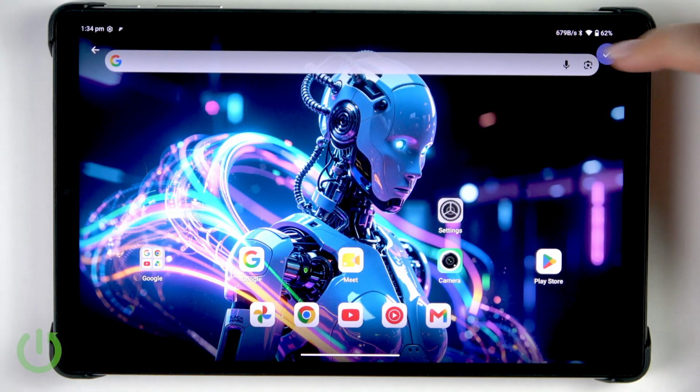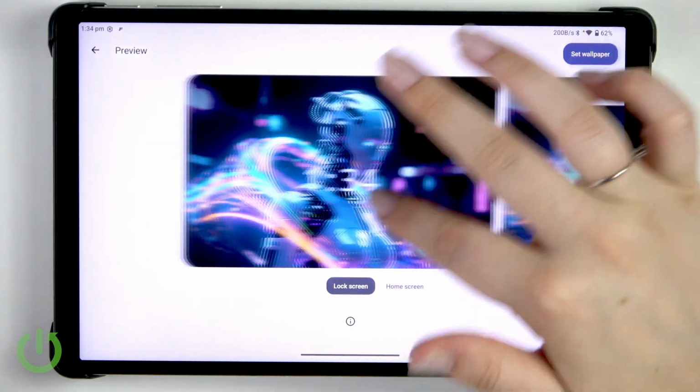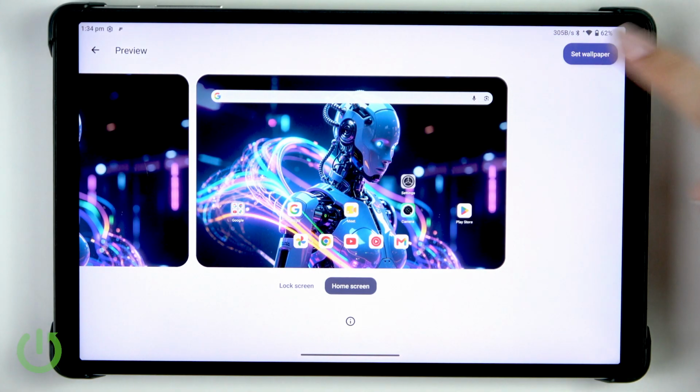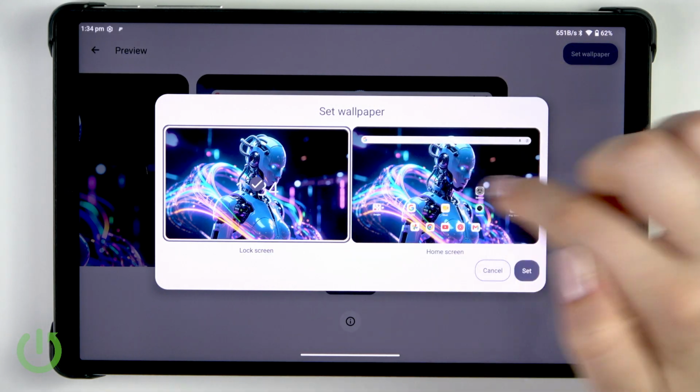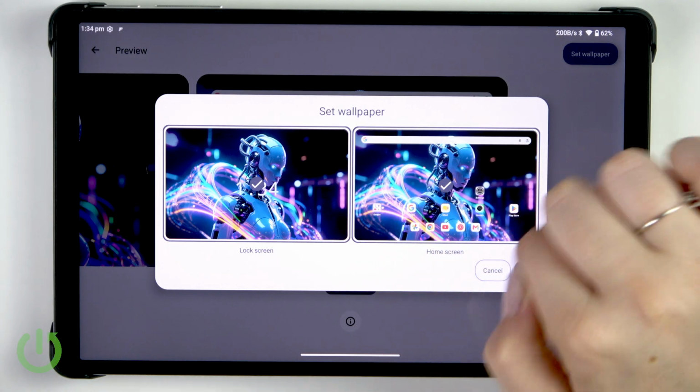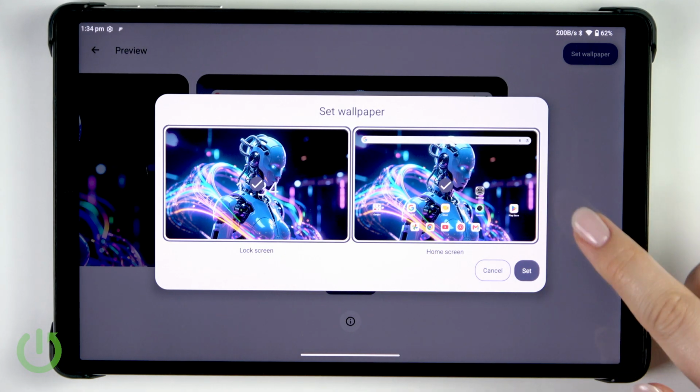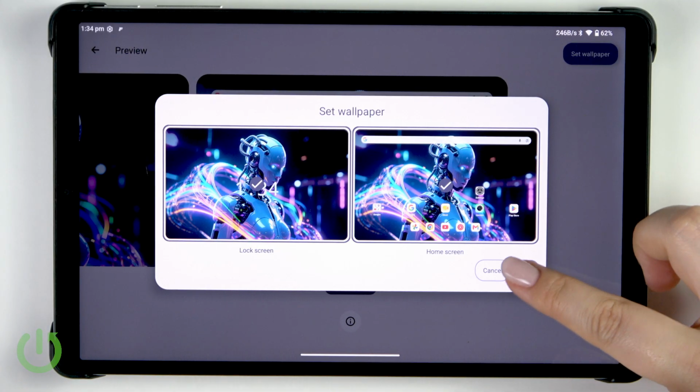So just tap on the tick icon if you're ready, if you're happy with the results, and tap on set wallpaper in the right upper corner. Now you can decide where you want to set it, so as a lock screen, home screen, or both. Just tap on the specific option if you want to use it. I will choose both are marked, and tap on set.